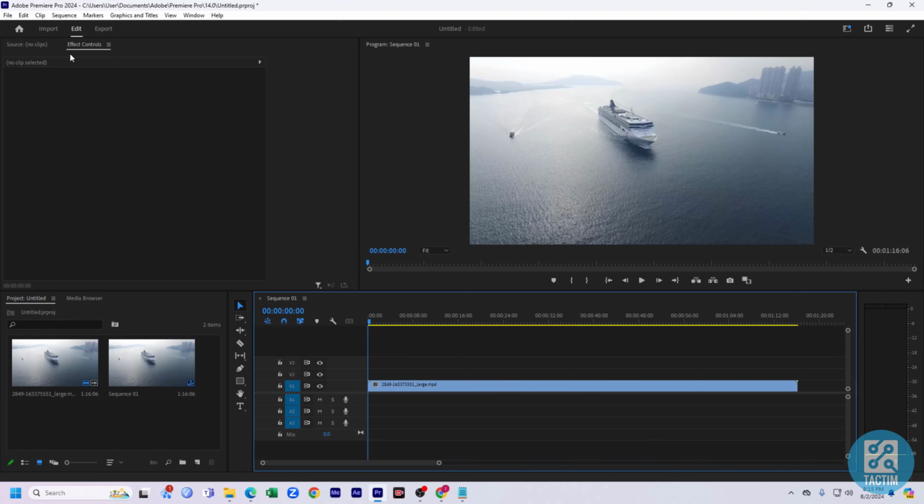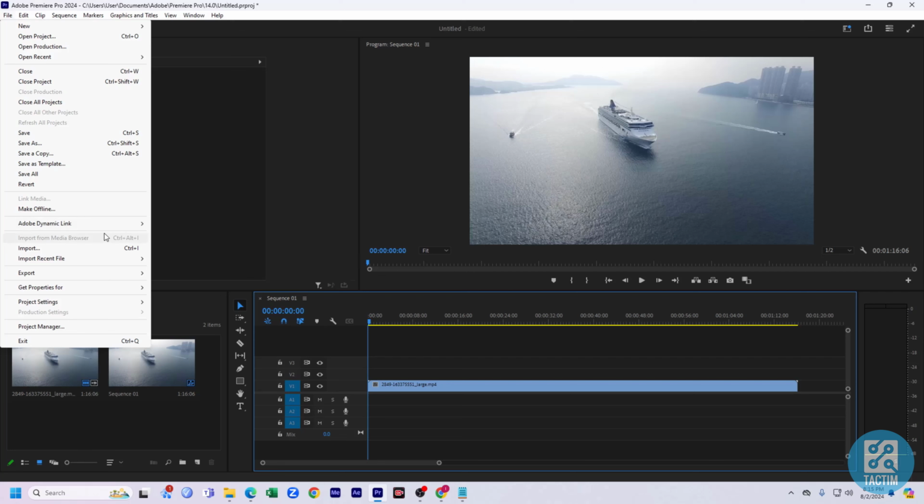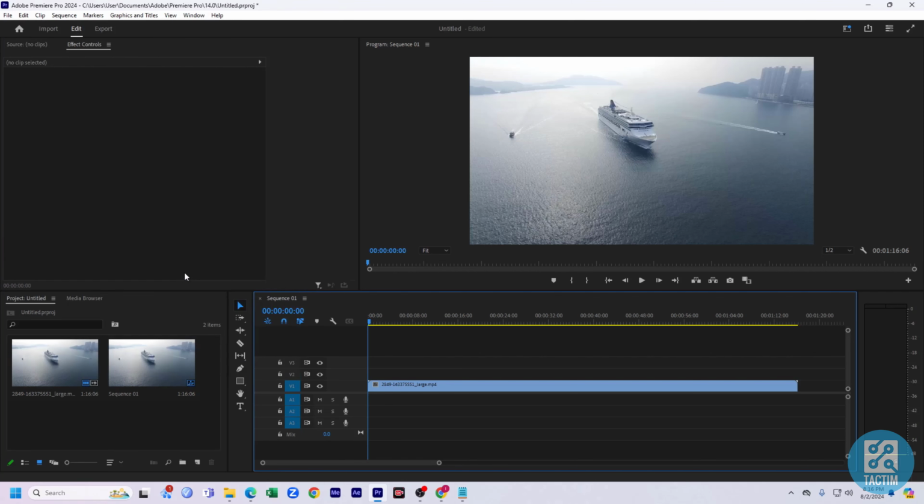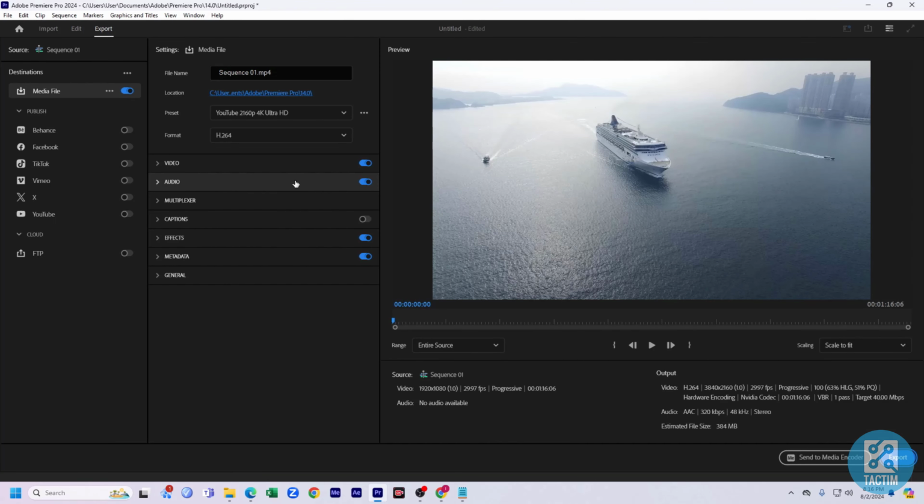Then just click the top left File option, and after clicking it, here you will see this option, Export. Click on it and you can select Media, and you can also select Send to Adobe Media Encoder. I'm selecting Media, and after selecting Media, here you can see this option, Format.